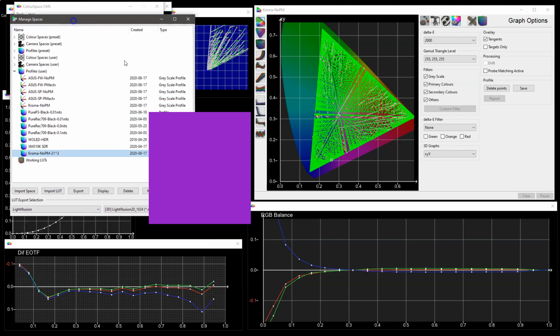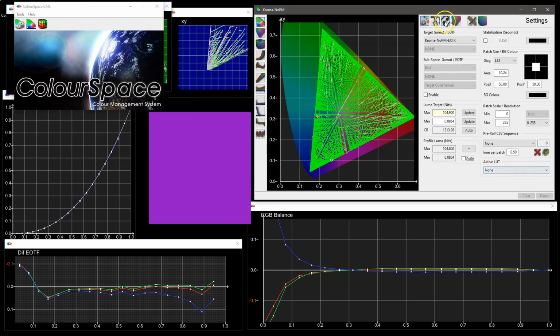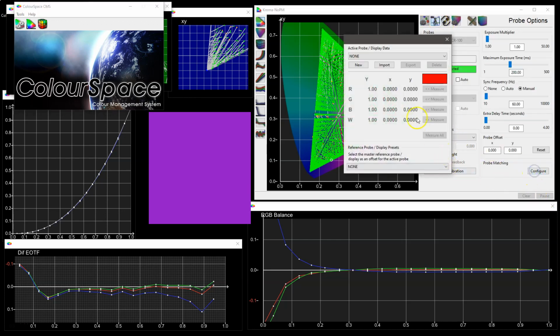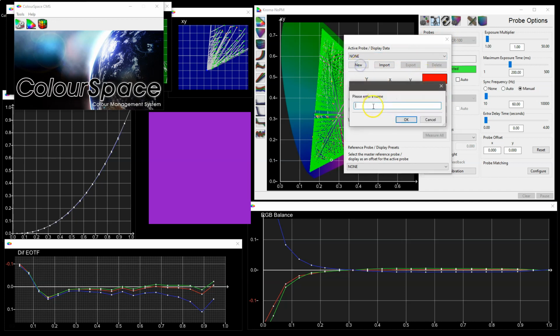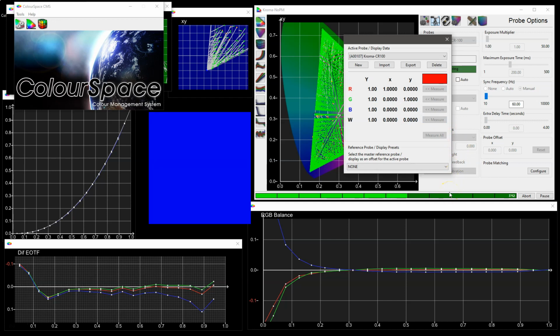Now, we mentioned earlier that we weren't using probe matching. Go to the probes. And if we look in here, we have not got a probe match for the chroma display. So we're now retrospectively going to do that. So we will go new. At the minute we've got the CR100 obviously. So this is chroma CR100. Okay. And measure all. That'll go through and measure the red, green, blue and white patches.